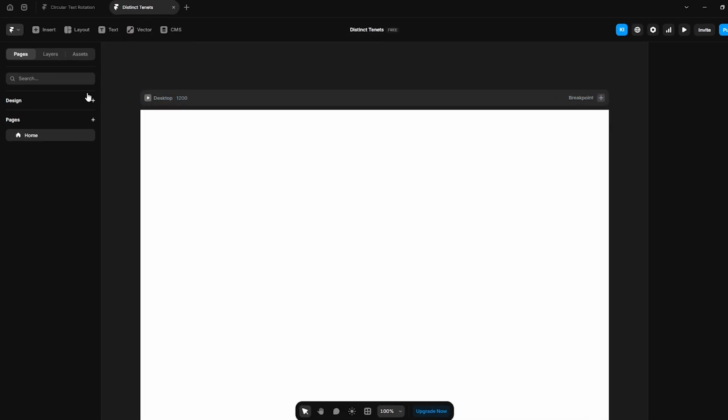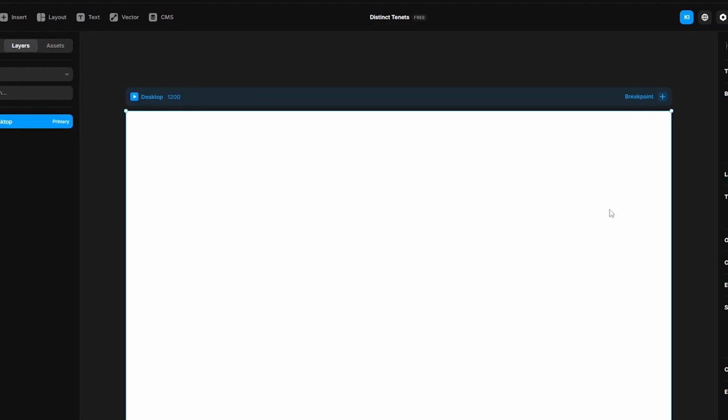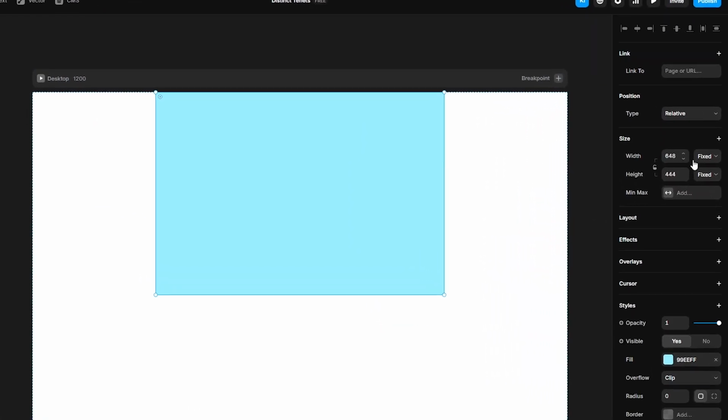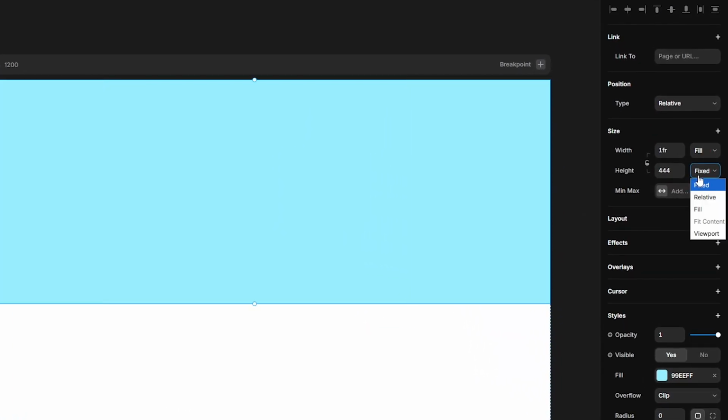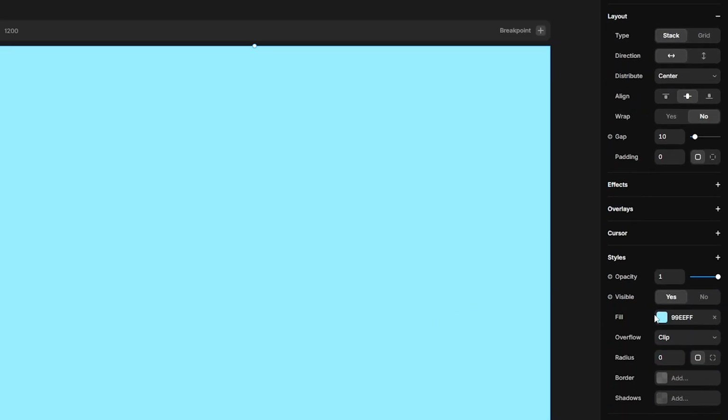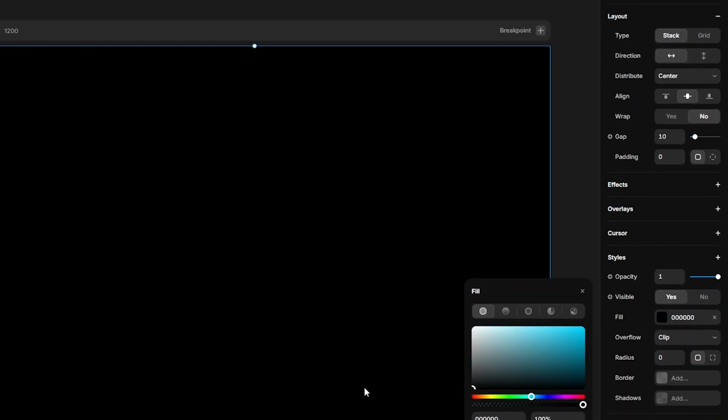Create a project, go to layers, desktop, click this layer to make it stack. Then press F on keyboard to add a frame. Set the width, fill, height, viewport 100 VH, make it layout and change the fill color to black. Name it anything you'd like.